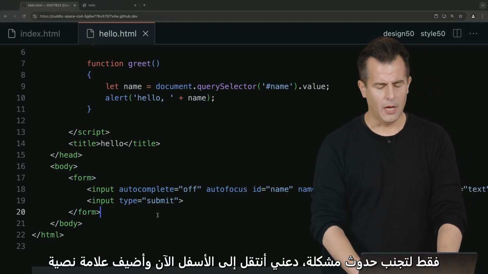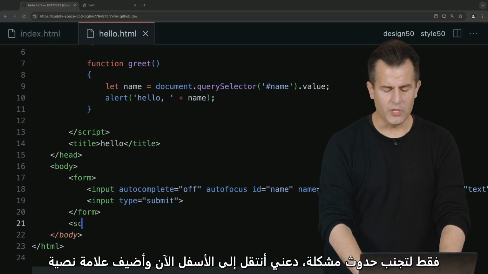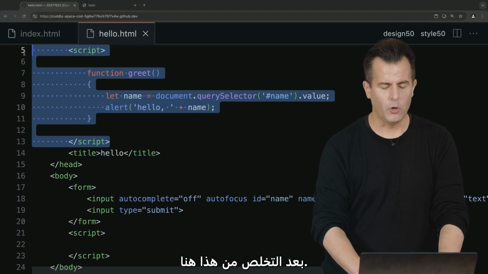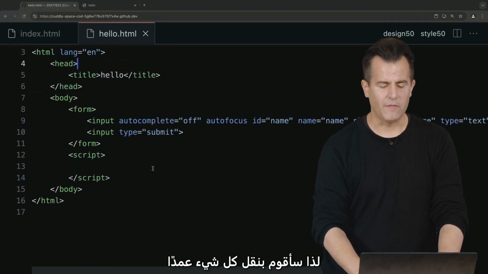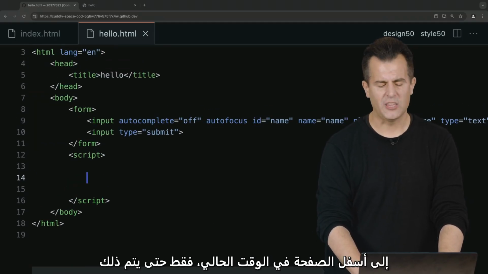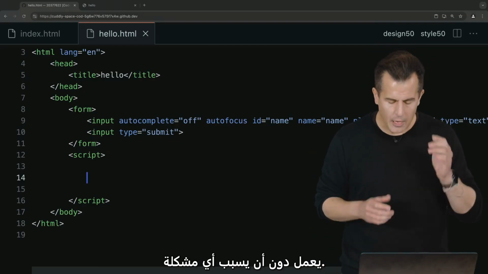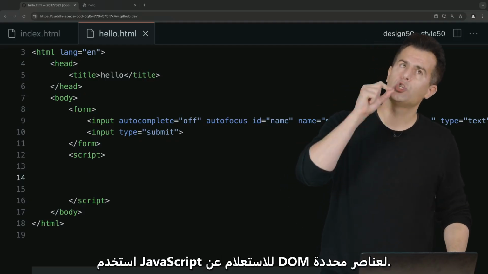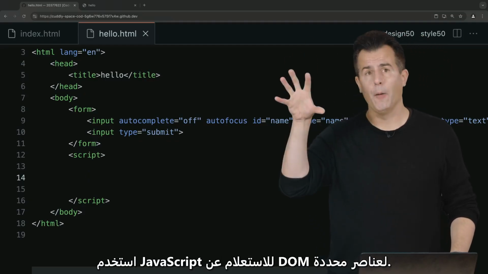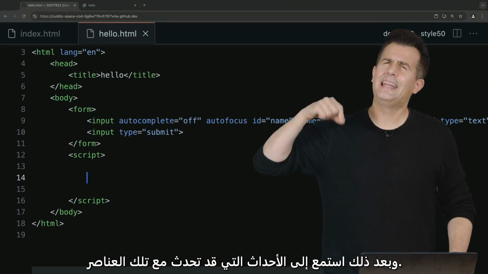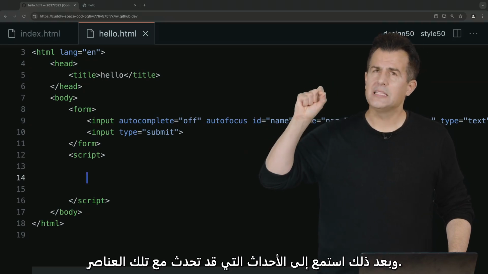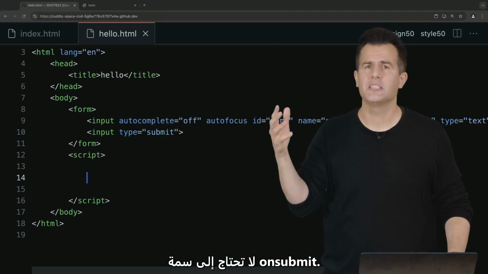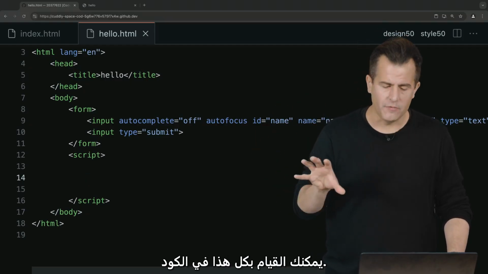Just to avoid a problem, let me go below this now and add a script tag after getting rid of this one up here. So I'm going to deliberately move everything to the bottom of the page for now, just so that this works without creating a problem. And what am I now going to do? Well, it turns out in JavaScript, you can actually use JavaScript to query the DOM for specific elements and then listen to events that might happen with those elements. You don't need an onSubmit attribute. You can do all of this in code.